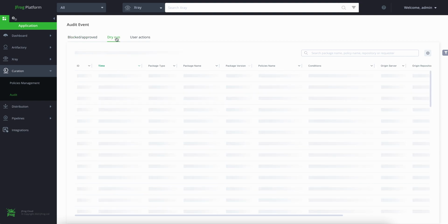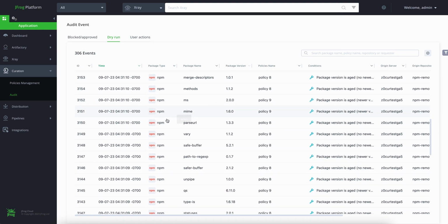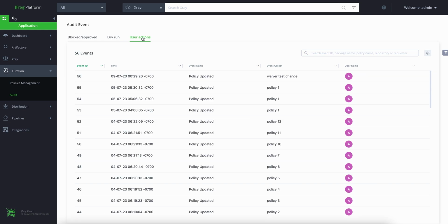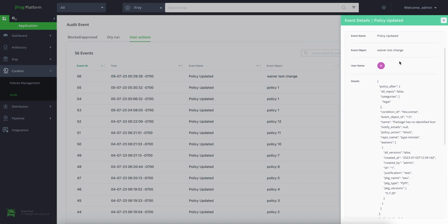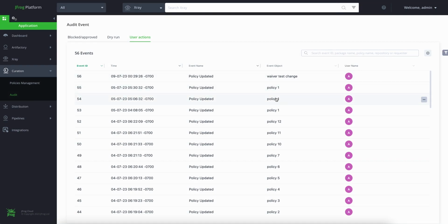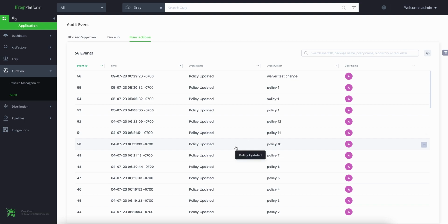We also have a full history of any dry run events. So if you do have dry run switched on, you have a history here. And this last one is very important, user actions. There's an audit trail of any changes to policy. So if a policy gets updated, and this one happens to have a waiver test change, this gives you an idea of all of the details about this specific policy and who updated it and when it was updated. So this gives you a history of when things were changed by a user. So this gives you tons of visibility.